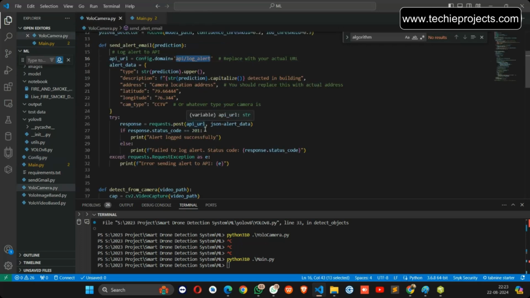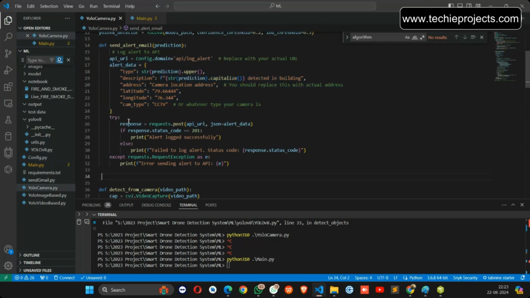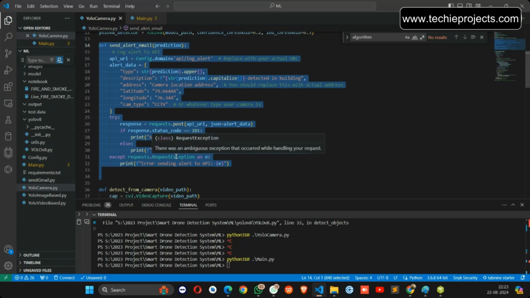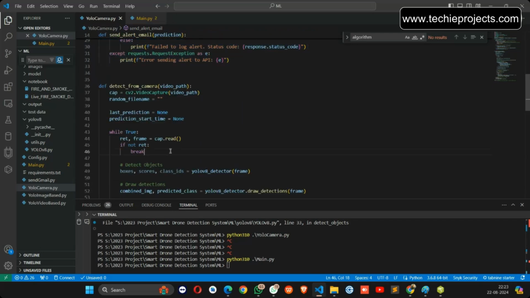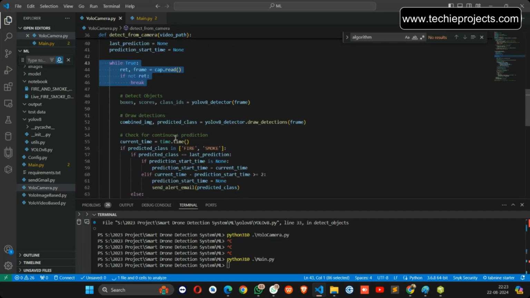I will tell you how we have created this. We are uploading whatever data we have, whatever detection has happened, and we just call the API, and the API will save the data. In this function, we are opening a video camera, and it will read frame by frame from the camera, and the YOLO detector will make the prediction on the given image.